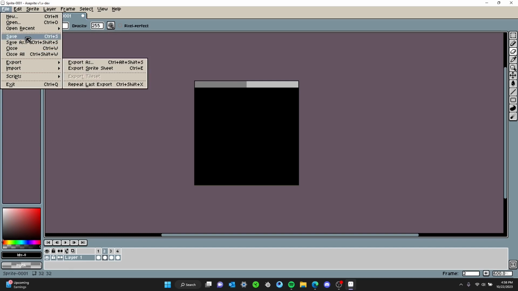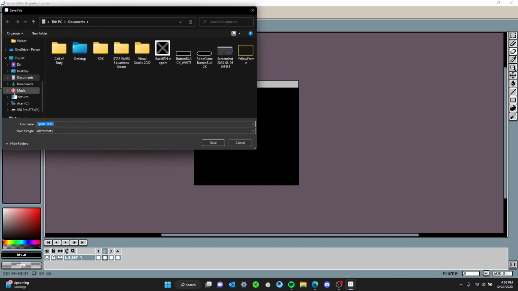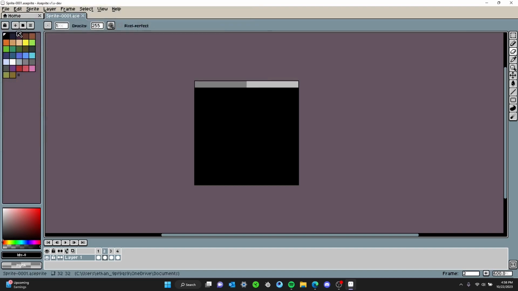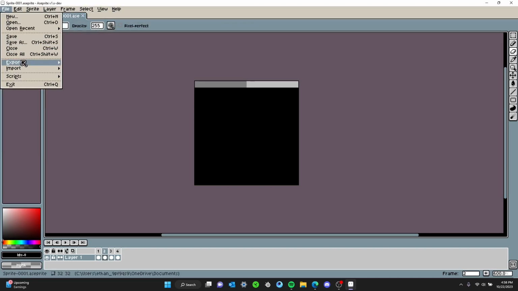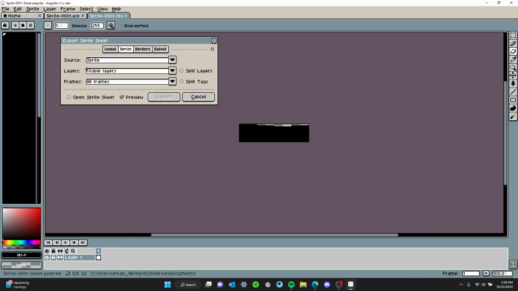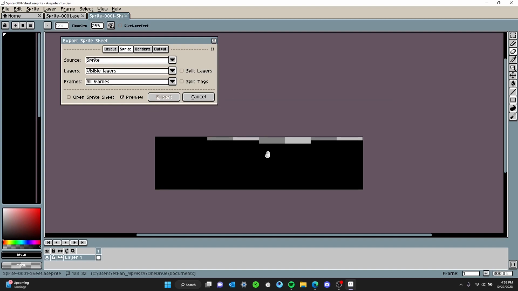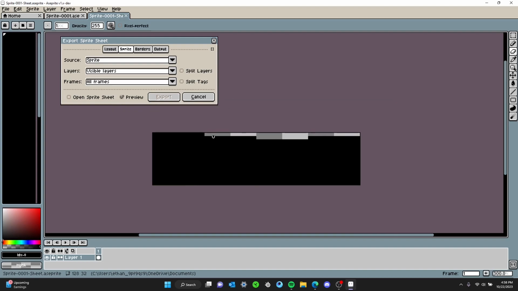You have to save it first. So save it, name it whatever you want, put it in the documents, and then go to file, export as. You want to export as a sprite sheet if you have made an animation. If it's just one image, you can say export as, but since it's an animation, we'll say export sprite sheet. Make sure it'll compile all the images into one image.